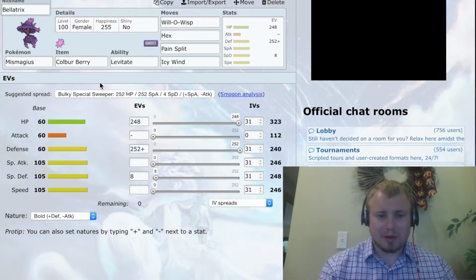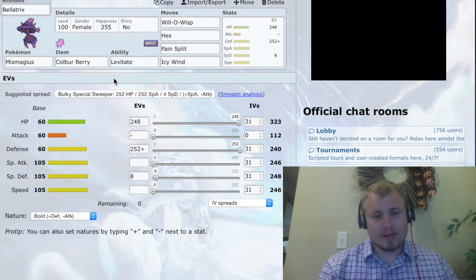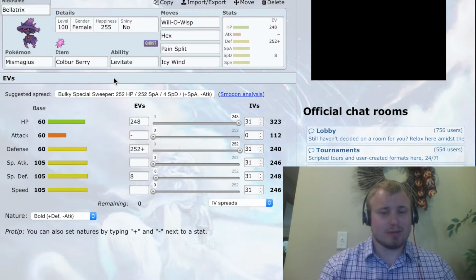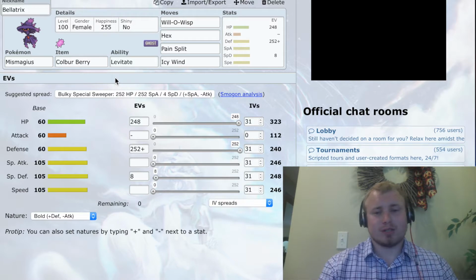I'm carrying a Colbur Berry for predicting that Knock Off on the Donphan. I can take one. I'm fully defensive as well, so I shouldn't take too much damage from that. I can Will-O-Wisp, which could be super important. And I'm carrying Hex because I plan on burning anything I can burn. Garchomp coming in, anything like that. I have Levitate, so I can't get hit with Earthquake from Donphan.